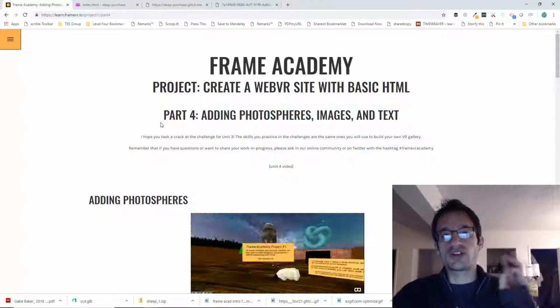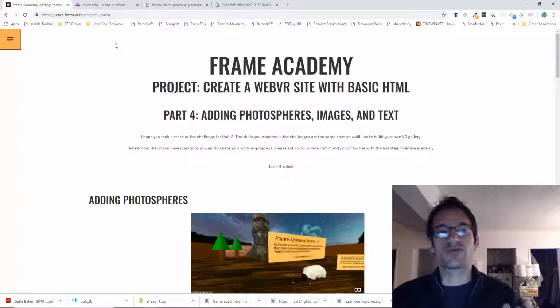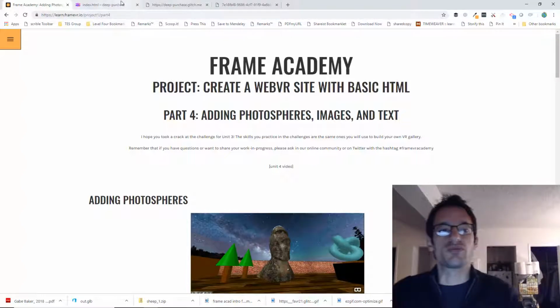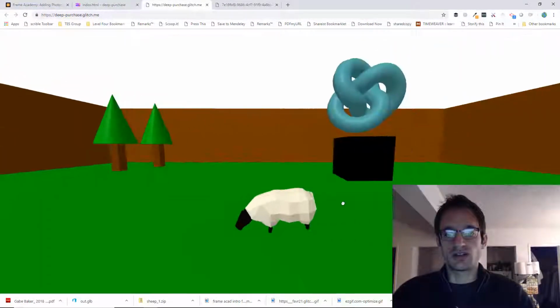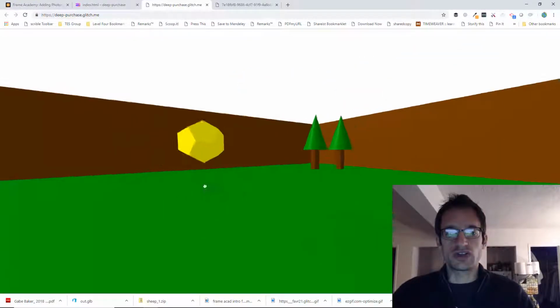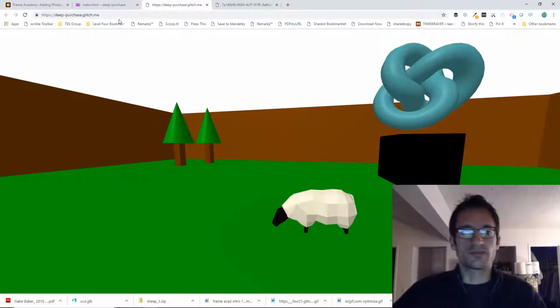So I hope you went through the challenge for part three and brought a 3D model from Sketchfab into your page. I had already done that before with my sheep model here, so I've got nothing new to show you in my scene. Got my model, got a few shapes, and so forth.